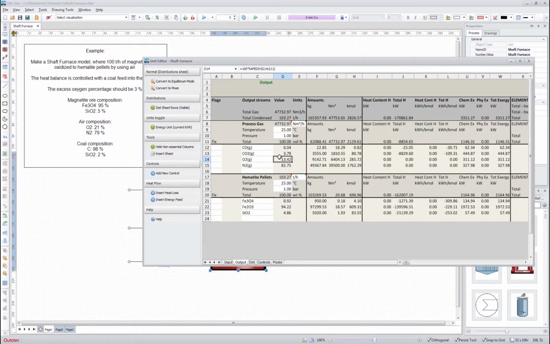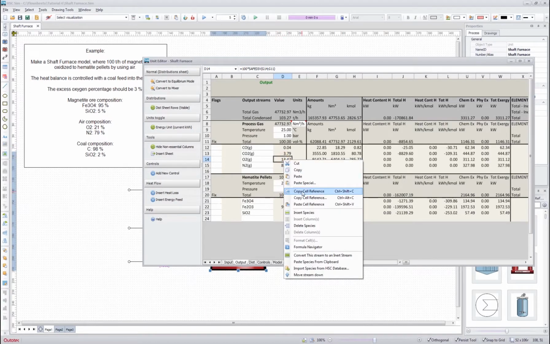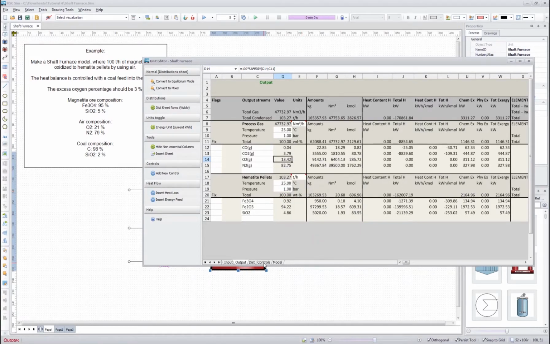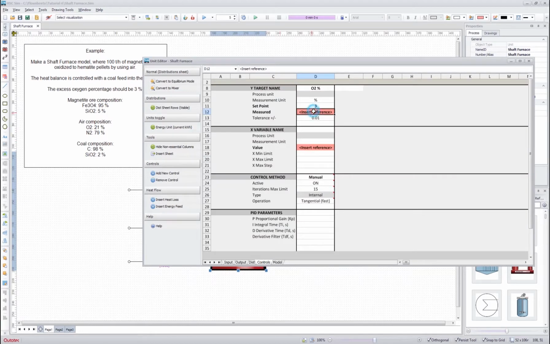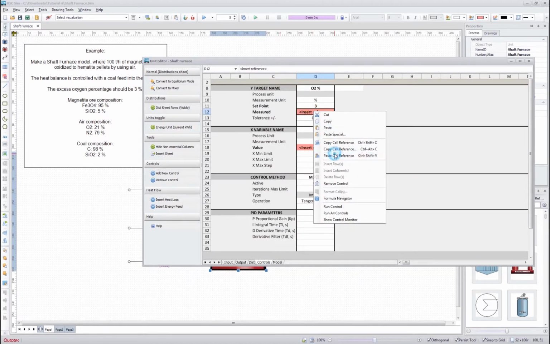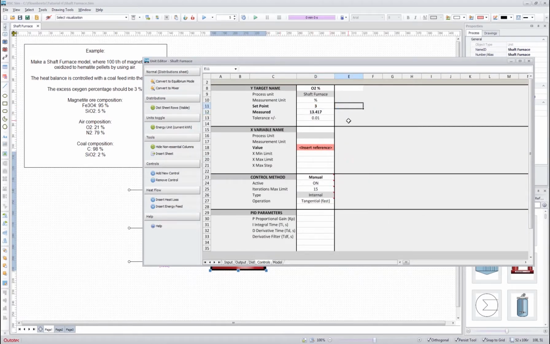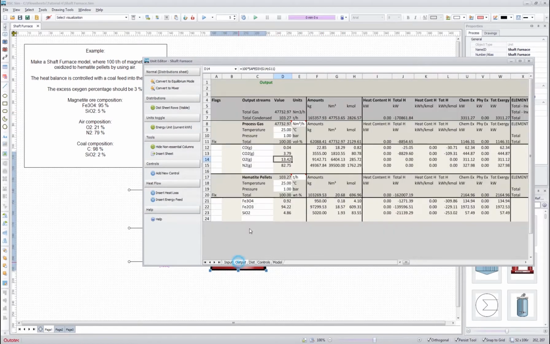And now it's 13.42. We will make the link by pressing right click and then copy cell reference, and then going here and paste cell reference. Okay, so now the link is established, and the measured cell always follows the output sheet's O2 cell.